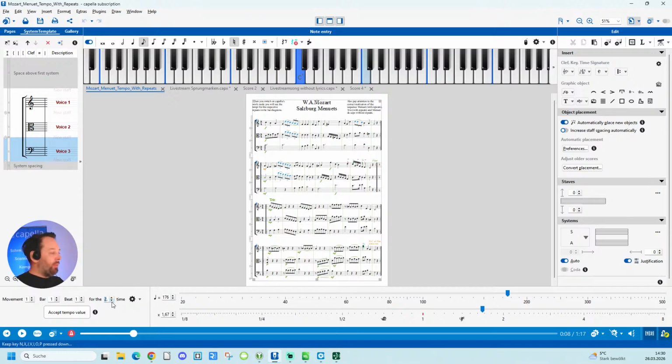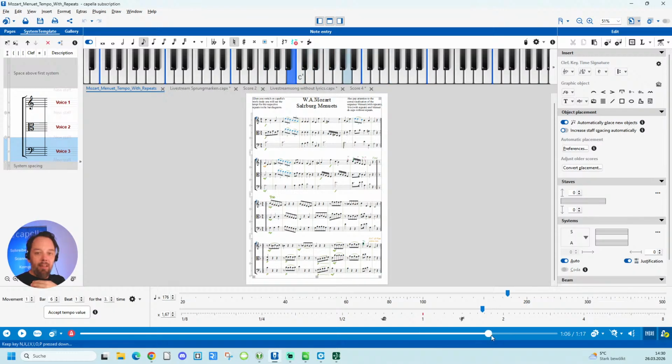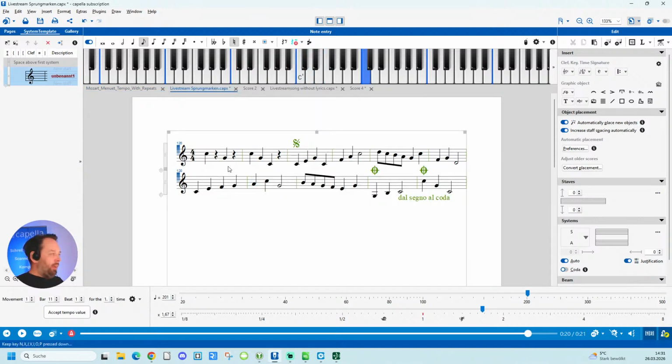Another option to skip in between the score would be to simply slide this one. You see it does the whole shebang. If you want to skip to a specific position and listen to a specific part of your song. Last but not least, I also created this one just to show you the Segno and Coda. So let's also listen to this one.